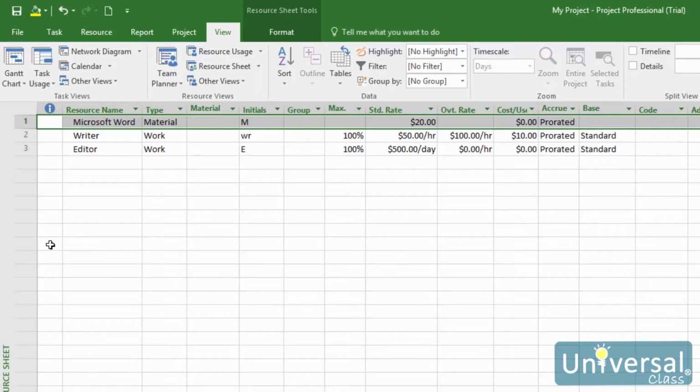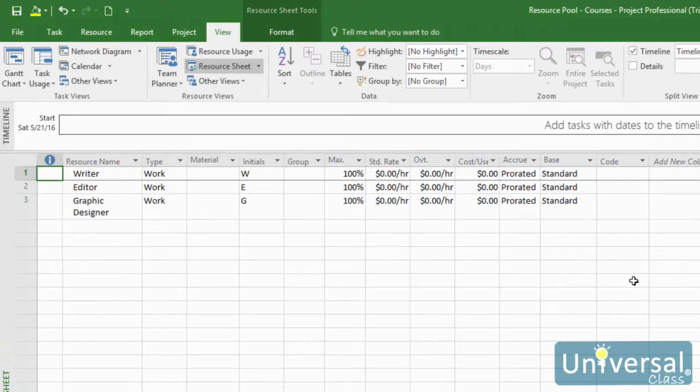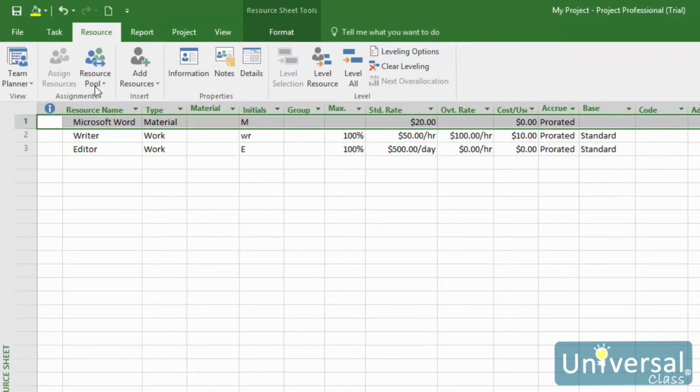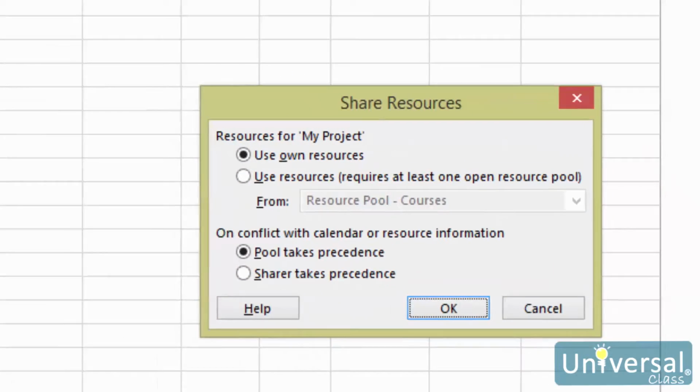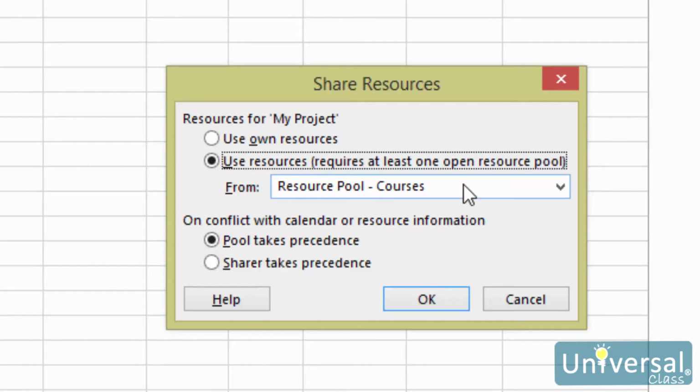Now, let's learn how to access resources in a resource pool. Open the resource pool file and the sharer project. If you have more than one project open, you can change them here on the taskbar. In the sharer project, go to the resource tab. Click the resource pool drop-down arrow, and then select share resources. The share resources dialog box then appears. Select if you want to use your own resources, or choose the project that you want to share resources from. Next, decide what you want to occur if a conflicting resource setting exists, such as the resource base calendar. If you want your project settings to take precedence, choose Sharer takes precedence. Then click OK.